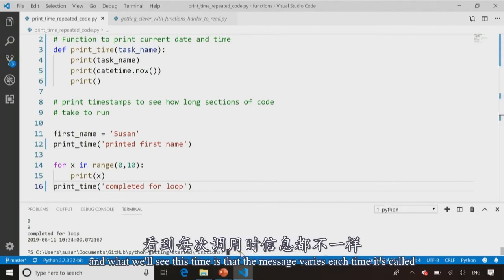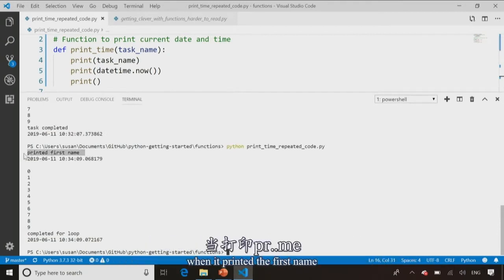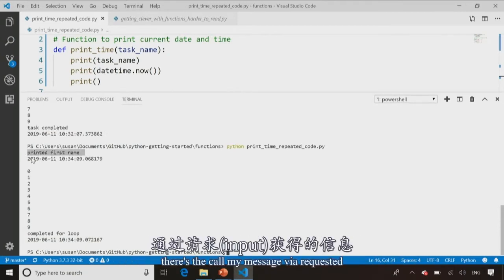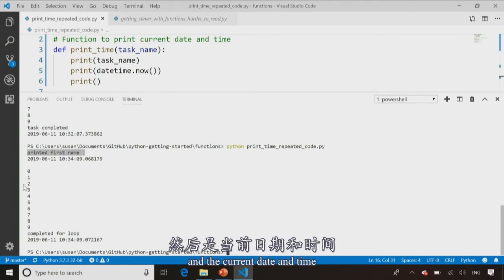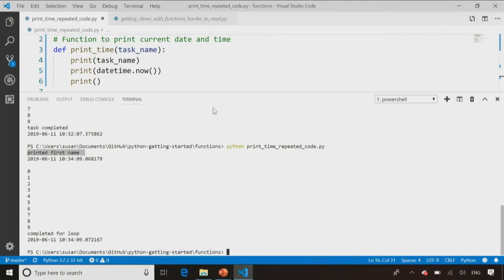And what we'll see this time is that the message varies each time it's called. So I see when it printed the first name, there's the call, my message that I requested, and the current date and time. Then my loop executes, and we called the print time function with the message completed the for loop and the date time.